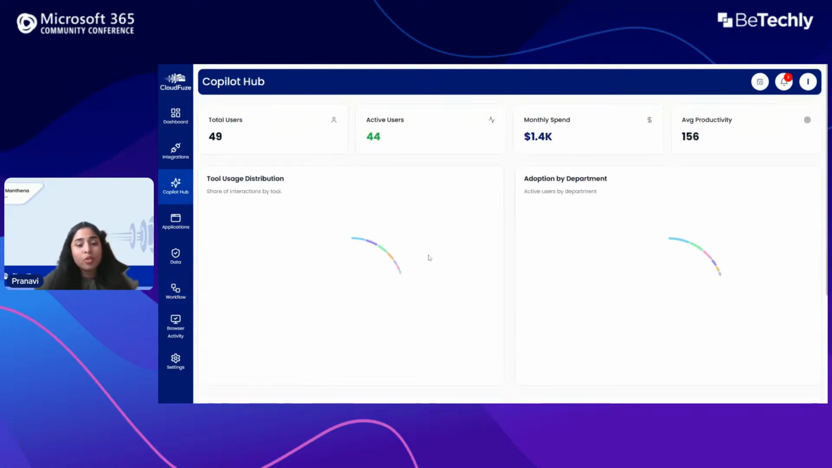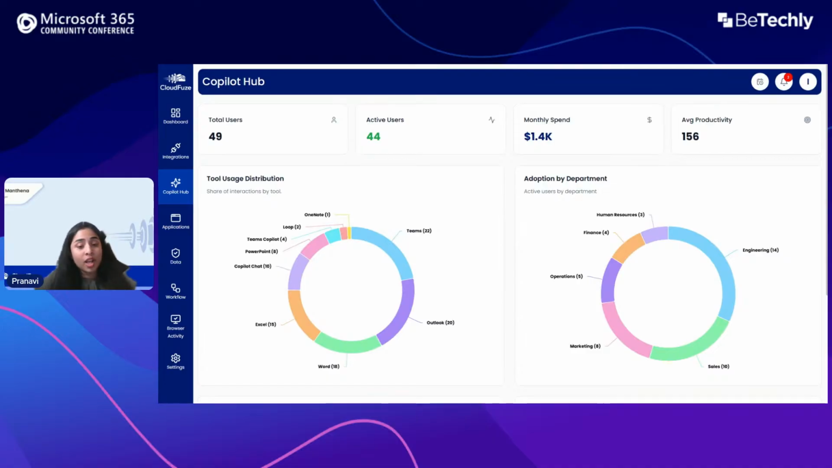This is where you manage and monitor your Copilot usage across your entire organization in real time. At the top, your key numbers, right? Total users with Copilot licenses, how many are actively using it, how much you're spending, and what your average productivity is. Because everybody just gets a Copilot license, but you never know who's using what.